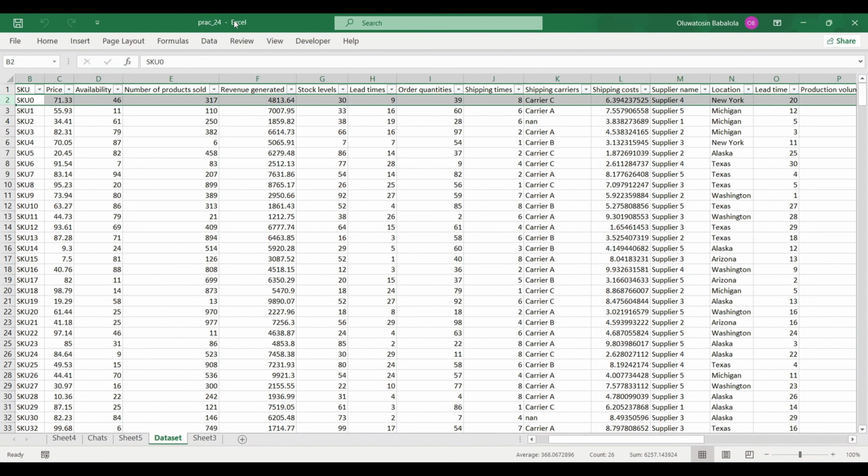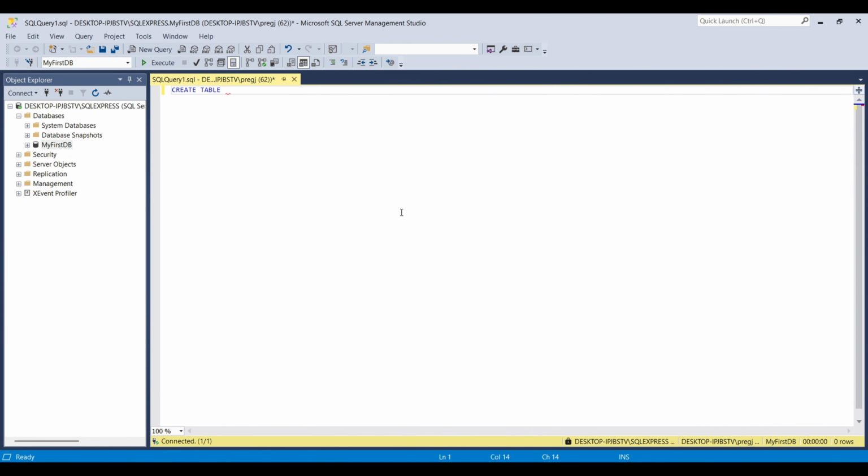We saved this Excel file. I saved the workbook with prac_24. So what do we want to save the table to in SQL? That's just what it means. So let's say we want to save the table customers because I said it will contain customer details. So I'm going to specify the name of the table.